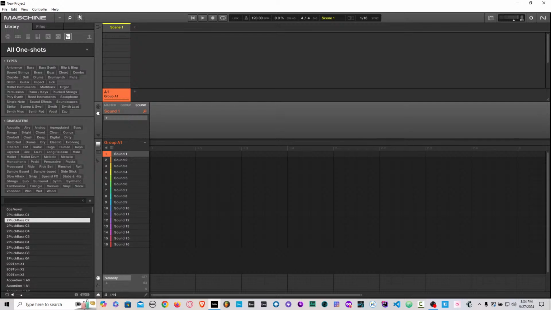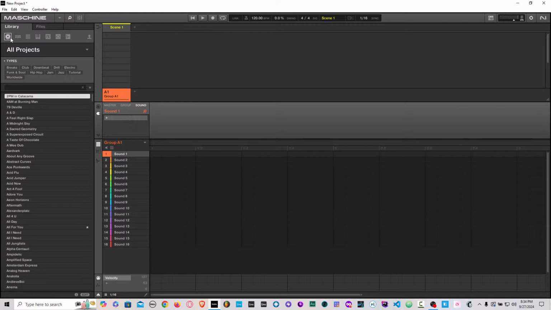So it's the overall layout. You got the browser over here on the left. All your sounds, you got your projects, that's your completed beats with all your scenes, patterns, and sounds. Scenes, groups, patterns, sounds, kind of like the breakdown for Maschine. Not strictly in that order. But you got your scenes, you got your groups, you got your sounds, and then you can create your patterns.